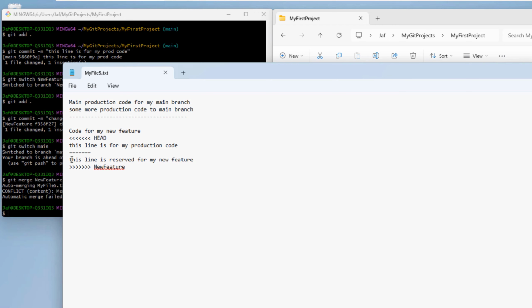And then we can see the code from my new feature branch. This line is reserved for my new feature. So what we can do is, if I delete this, so I've deleted it all, let's save the file, cross it off. Or actually, let's just say we do not want to remove the line, we just want to make changes. So code for my new feature, and this line is for my production code. So let's have them both in there. And then this line is reserved for my new feature.